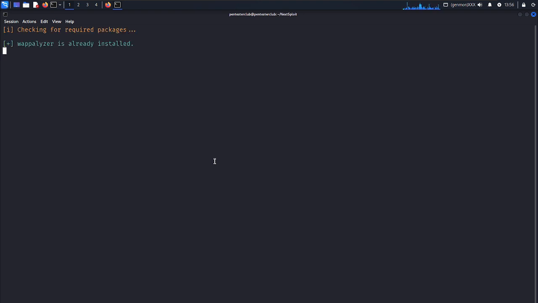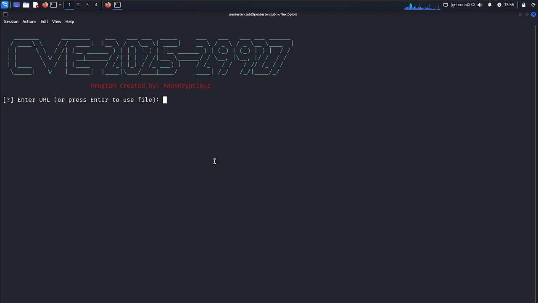Now it will check all these things: Wappalyzer, requests, Colorama, Selenium, and prompt toolkit are already installed. Now it will launch the tool. If you have a list of URL files, you need to specify the path. Otherwise, you just enter the targeted website. I would like to enter tryhackme.com just for reference.